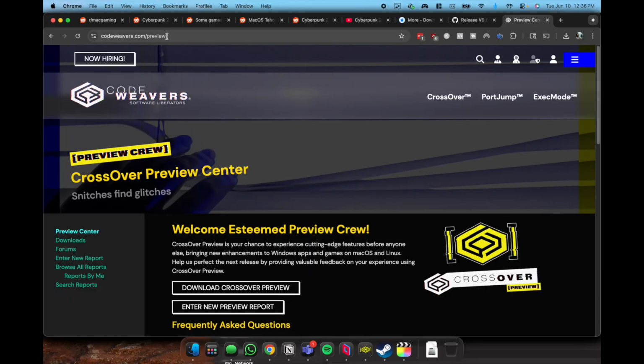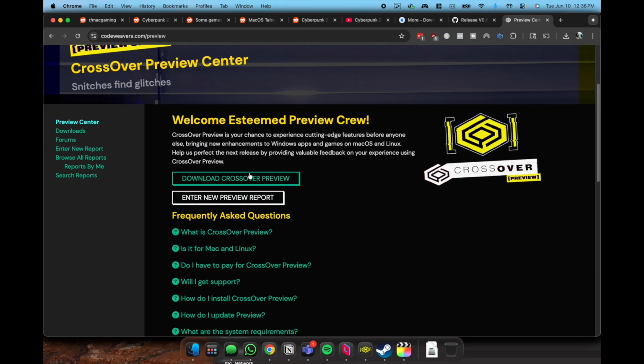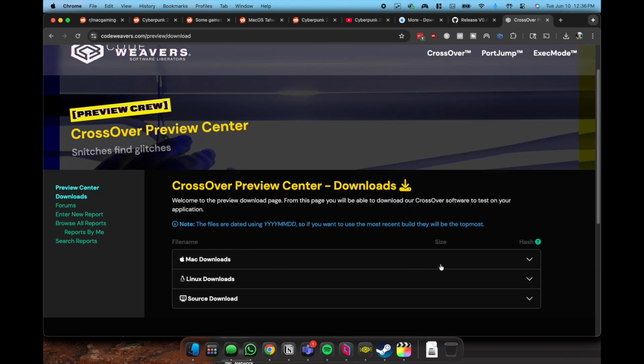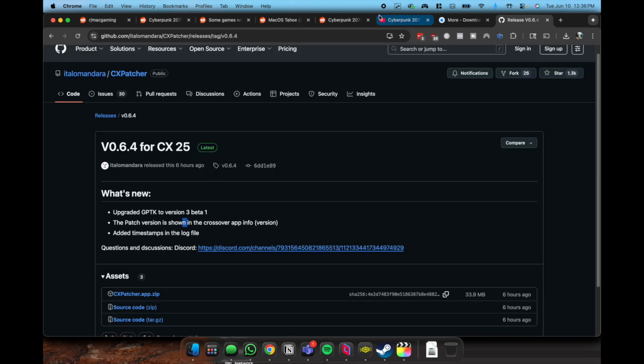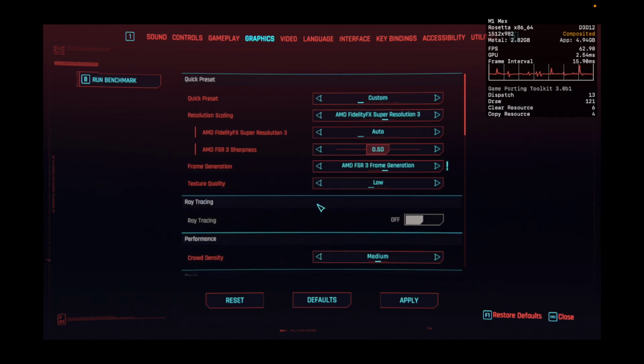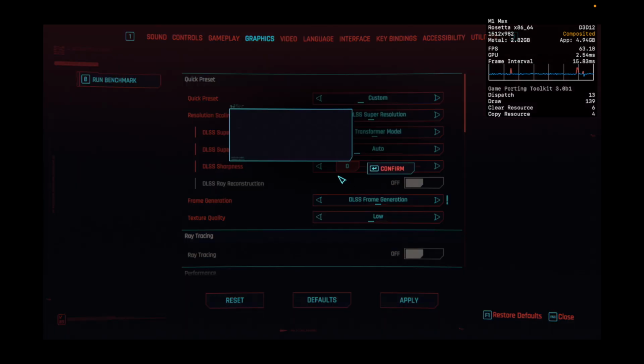Now, to get frame generation, you could Google search CodeWeavers CrossOver Preview. Here I'm showcasing it. You download the latest one, which was 5.7. Once you download it, I already have it installed and I already patched it with CX Patcher. You still need to go in and get the files for the DLSS and paste them like before. But once you do that, then you'll have DLSS frame generation.